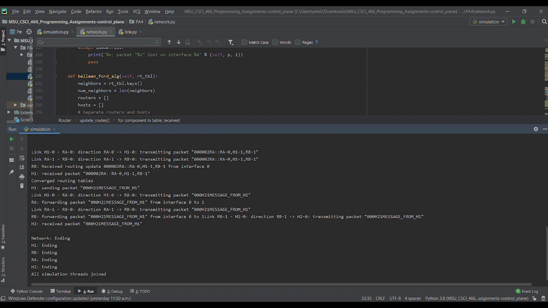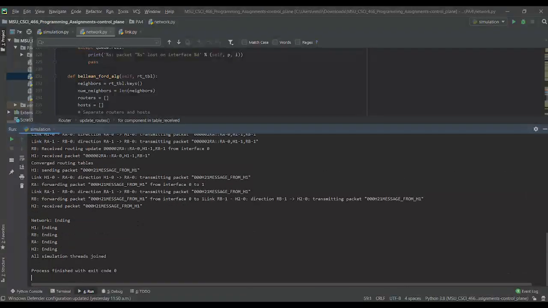And eventually this keeps going until it converges, and then we can see that host 1 is sending a packet through the network. And then host 1 from interface 0 to RA0, we transmit the packet, RA forwards the packet, and then this is the quickest way through our network. That's because our networks just kind of align.